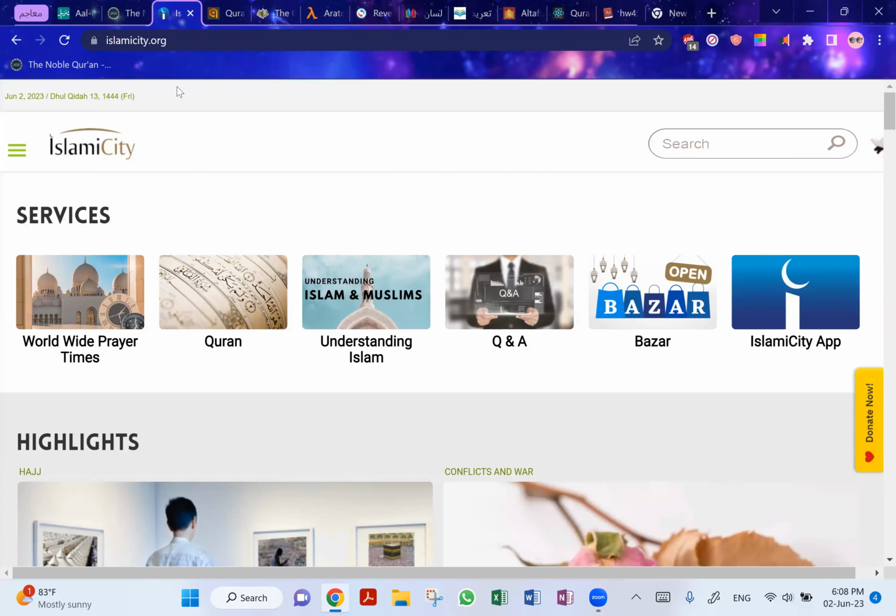The other one that I like to go to sometimes is Islami City. I don't know if it's Islami City or Islam iCity, but I think it's Islami City. So islamicity.org. And the reason I don't know about this other stuff, worldwide prayer, understanding Islam, Q&A, all this other stuff, I don't know about. The only reason I come to this place is for Quran. So that's what I'm going to focus on. I'm going to go to Quran.